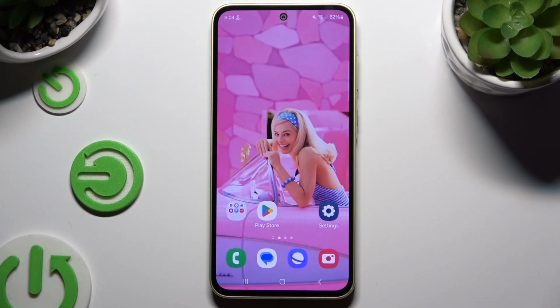In front of me is Samsung Galaxy A35 and today I would like to show you how you can add audio or video file to text message.